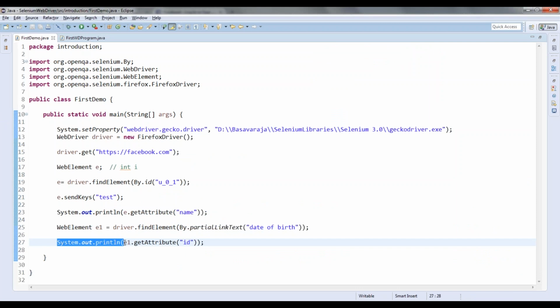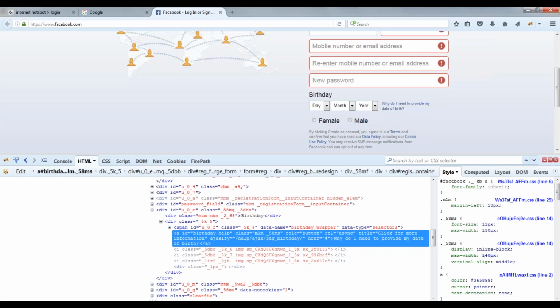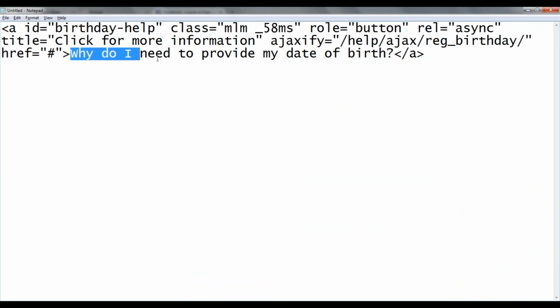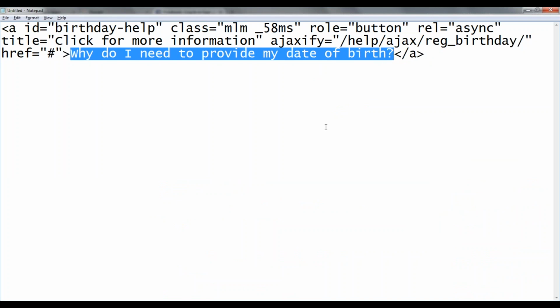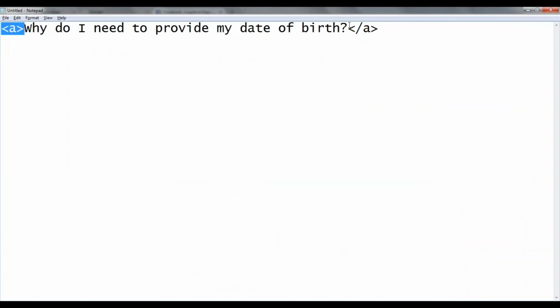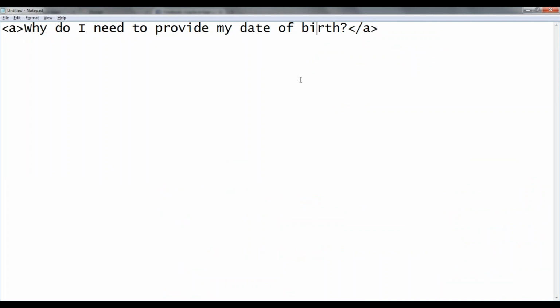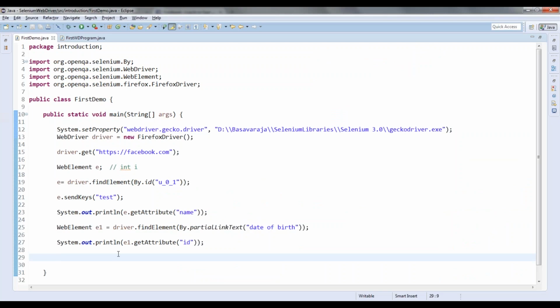This is understandable, right? This is clear. Now one more thing: I have explained to you about inner text. What is the inner text here? This is the inner text, the entire thing. For this particular element, what is the inner text? This is the inner text. So the inner text will be displayed here always, in case of a link. So I want to display that inner text now. So how will I do that?